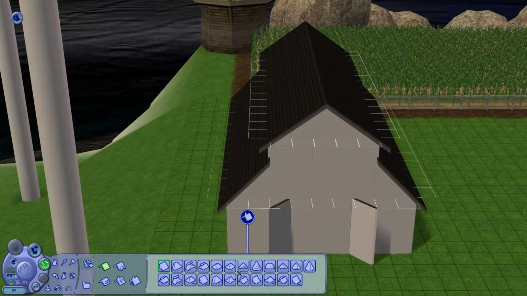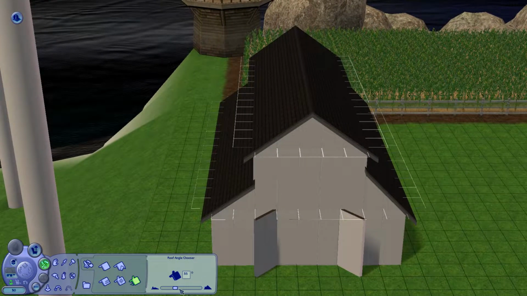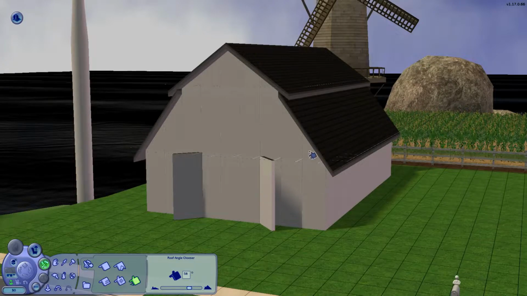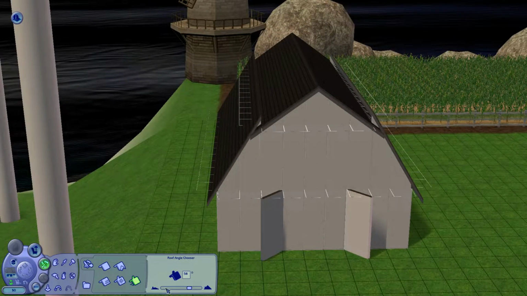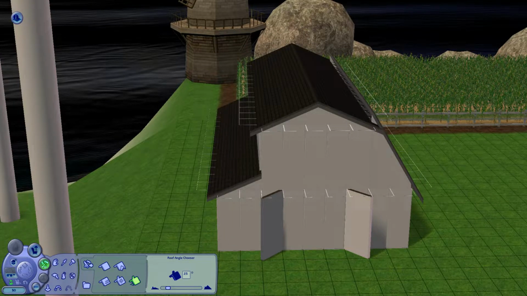You do that, and then you go into roof angle and you play around with how to make it look a little bit more seamless. You can bring it up, you can bring it down. Again, you're going to want to just try to see what angle you can do that'll make it seamless.